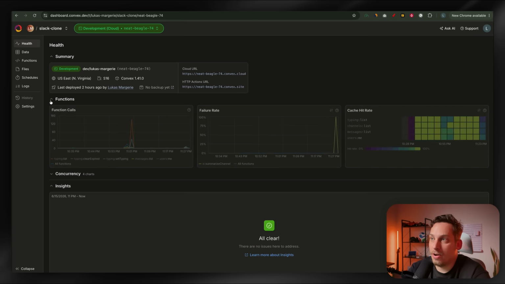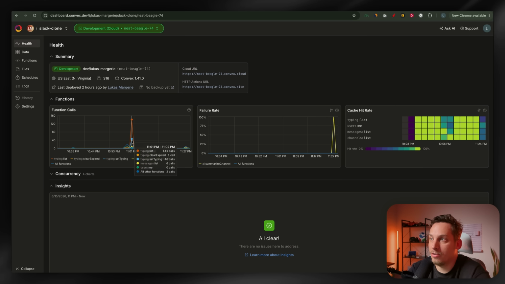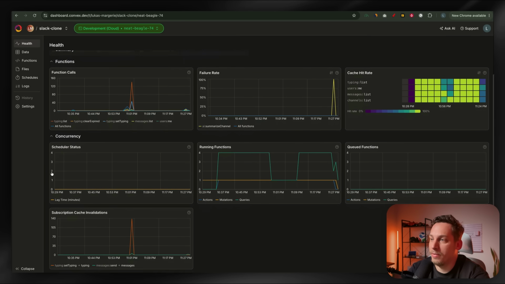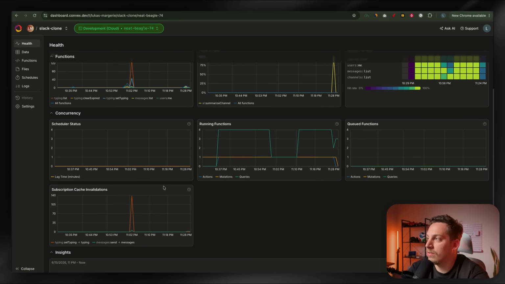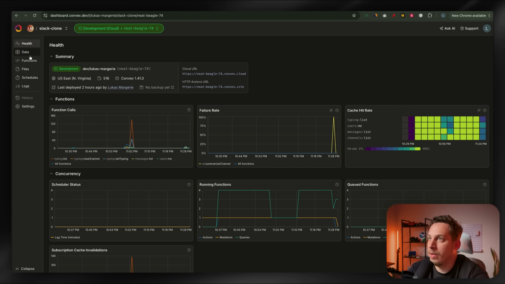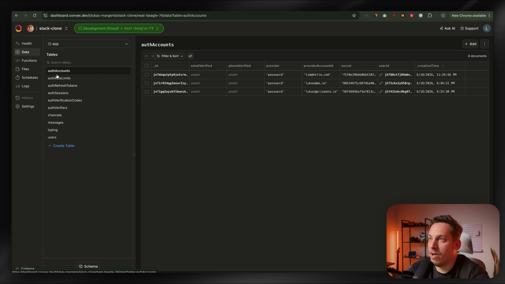We get the functions. So as you can see, these are the different function calls. I sent out a bunch of messages at around this time and then did something again over here. We have different concurrencies happening and it's all kind of syncing in real time, which is fascinating in my opinion. We can go under data and we have all of our different tables.